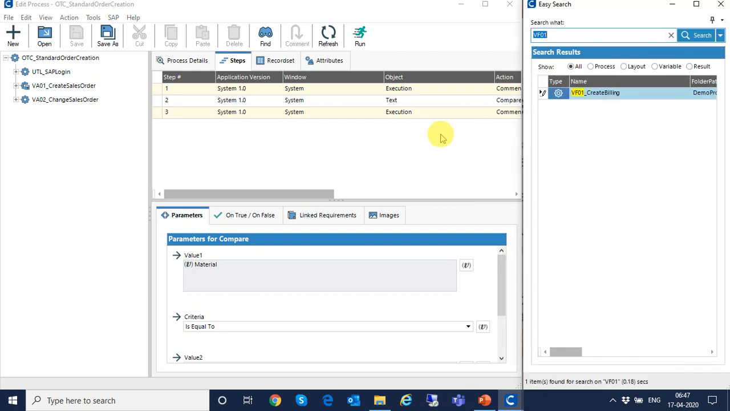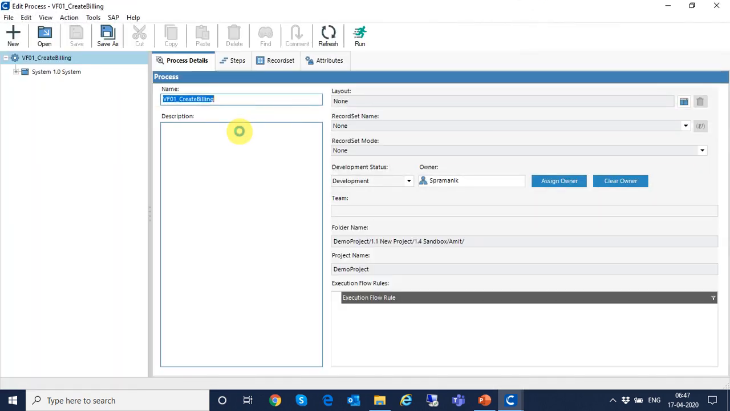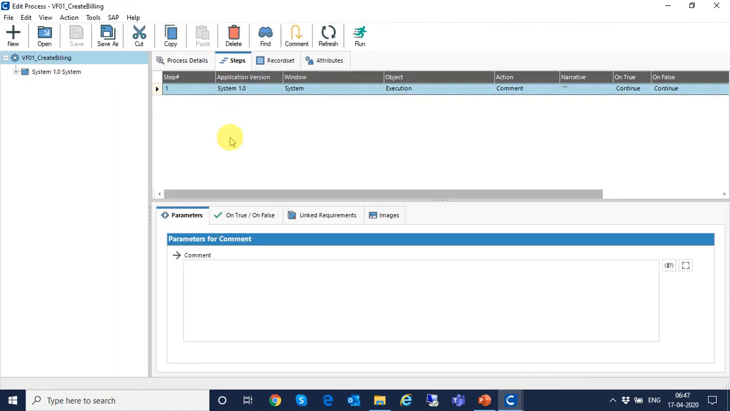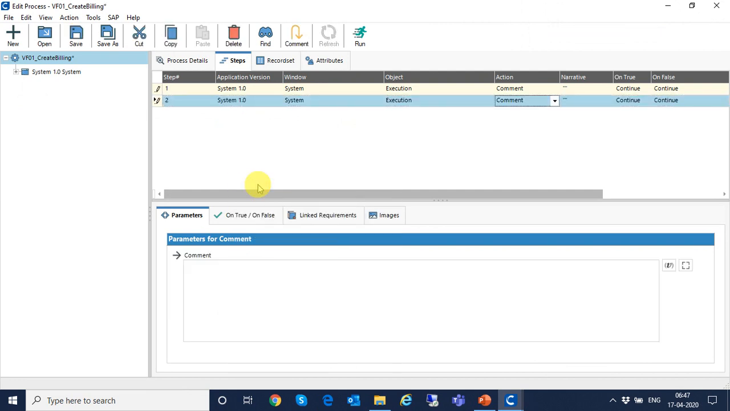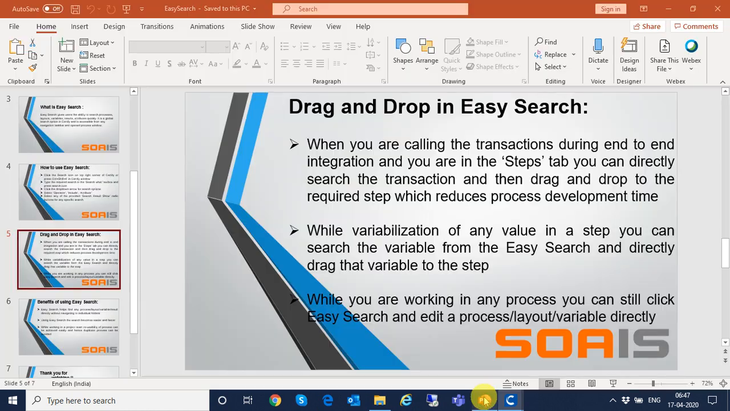So it's searching. It has given me the list. Currently there is one VF01. So I will just right click on this, click on edit, and I can do my required editing now. Suppose I add a new step and save it. So here you noticed how quickly I could edit a process while working on some other process. Let's go to the slide again.